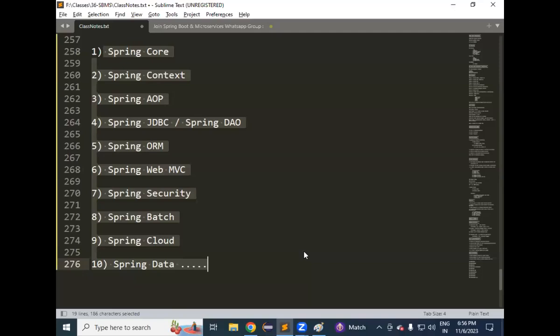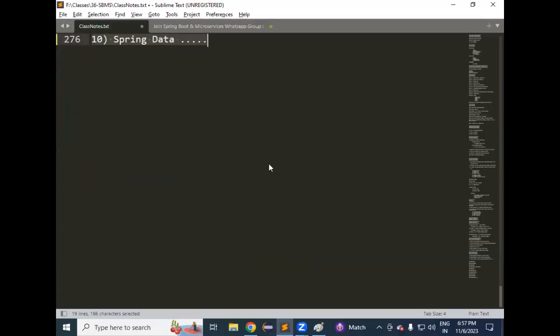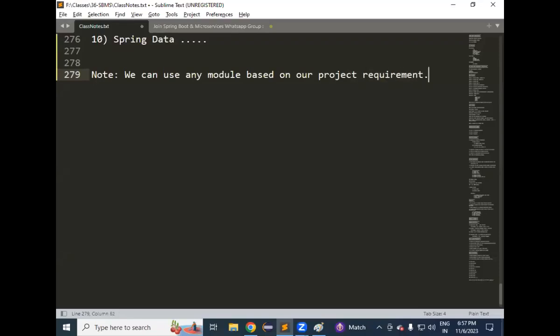Next one, Spring ORM. Next one, Spring Web MVC. Next one, Spring Security, Spring Batch, Spring Cloud, Spring Data. Like that, there are several modules available in Spring. Is it mandatory to develop a project with all the modules? No. We can use any module based on our project requirement. It's not mandatory to use all the modules. Whatever module is required for your application, you can take only that module and develop your project.